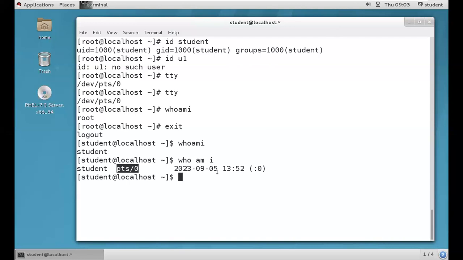Past how many minutes we are using past, so all of that stuff we are able to find. Student is a user, so it's logged into the PTS0 terminal. I hope you got it, guys. Now the whoami command: whoami is going to print the login username, right? Those are all very basic commands, guys.